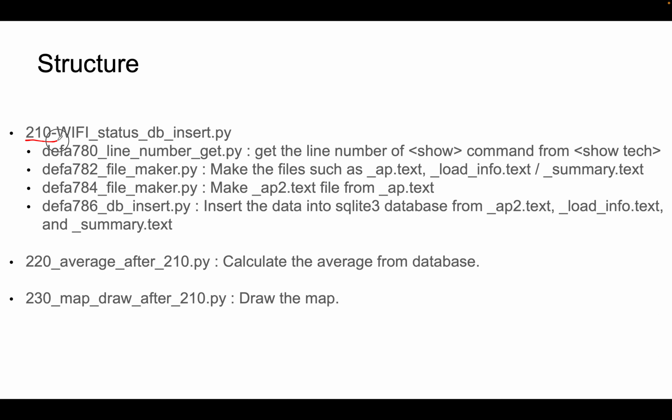So 210 is to insert the stats into the database. It is made with four modules. The first module is to get the numbers, because the show tech is very large. With the show command, it detects which numbers are the start and end points of each show command, like show AP and so on.